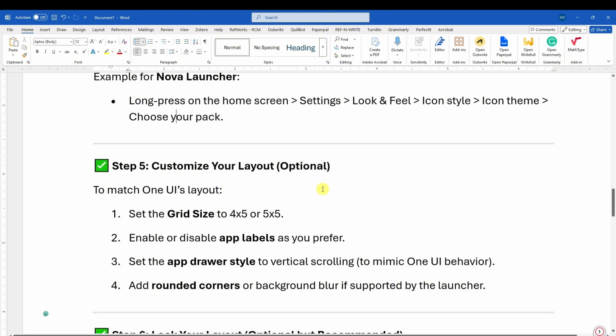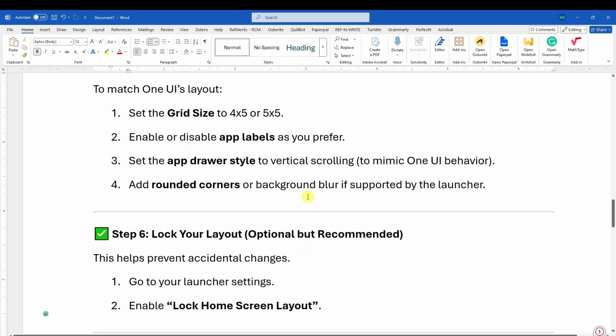Now, customize your layout, of course. This depends on your preference, but these are the best preferences on my end. Just want to share it with you guys. So set the grid size to 4x5 or 5x5. Enable or disable app labels as you prefer. Set the app drawer style to vertical scrolling to mimic One UI behavior. Add your round corners and background blur if supported by the launcher.